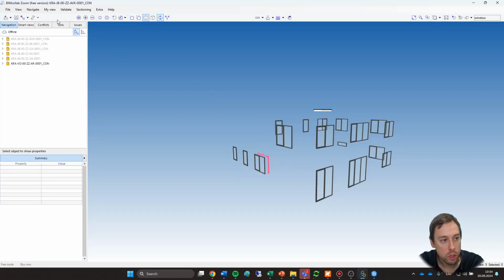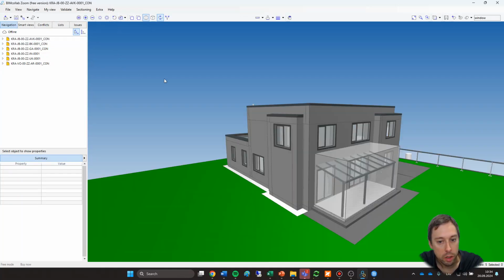So the next zone of tools is located on the left side. We went through the navigation zone here, but there are several others which are available in this free version of BIMCollab Zoom. So let me turn back on the visibility. One of them is called Smart Views. So Smart Views is a way to save different views for future use, and you can return to those views anytime you have, for example, a model update, and these views are based on search functionality. So let me show you how it works.